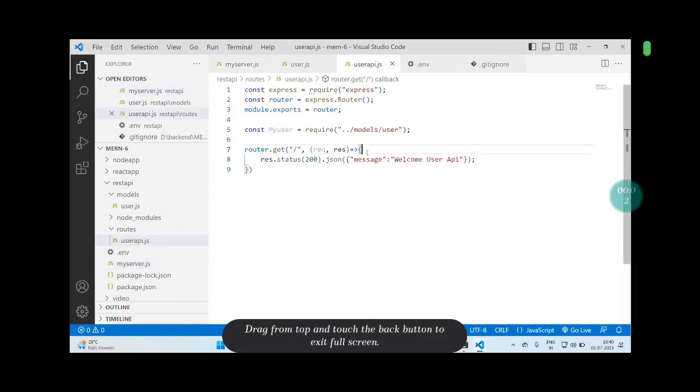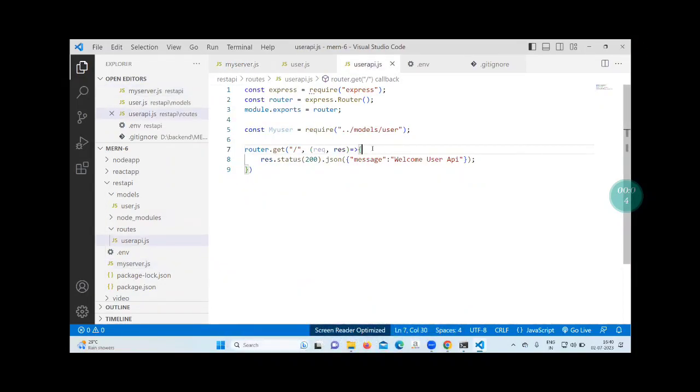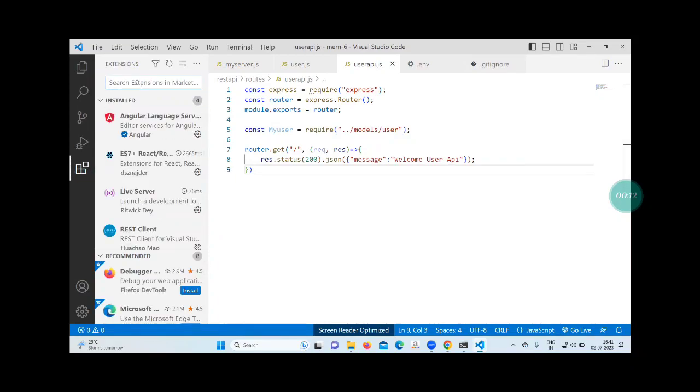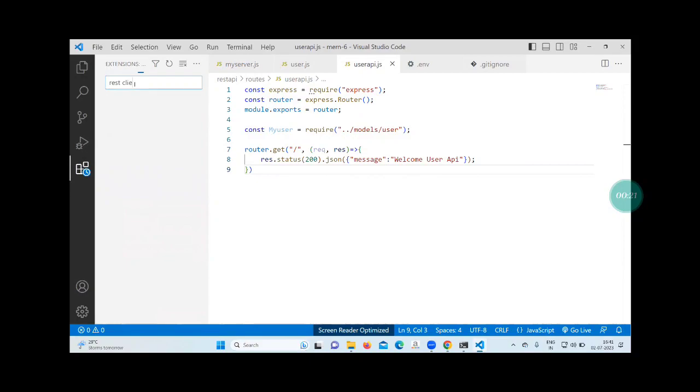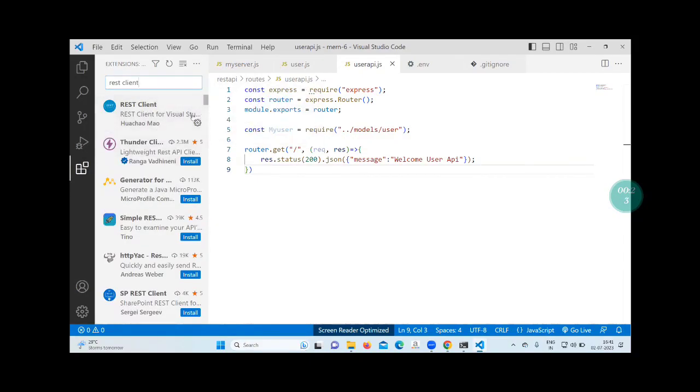Check whether this API you have created is going to work or not. We need to create a REST client to check whether this is working. So go here and search in your extensions for REST client, and click on install.